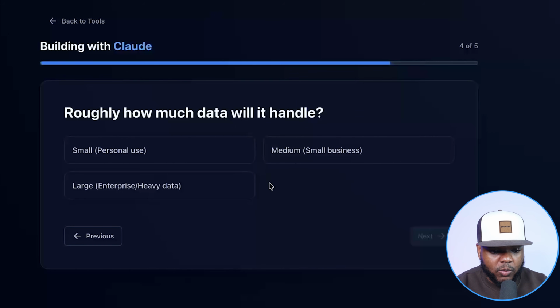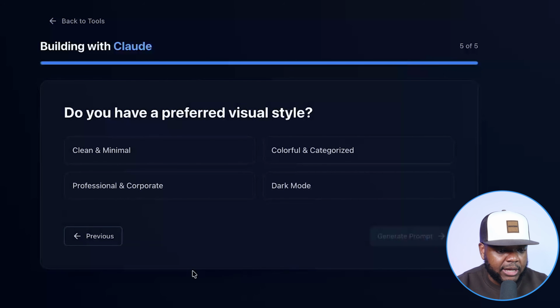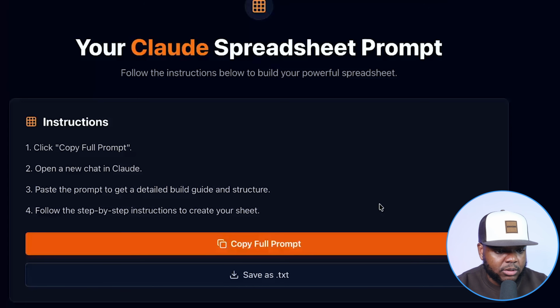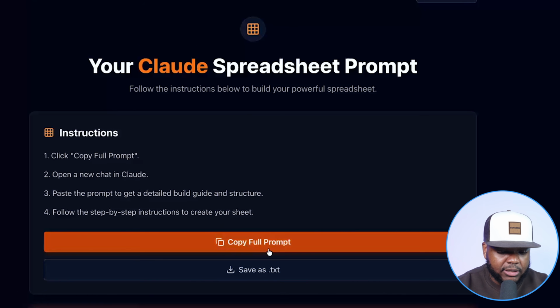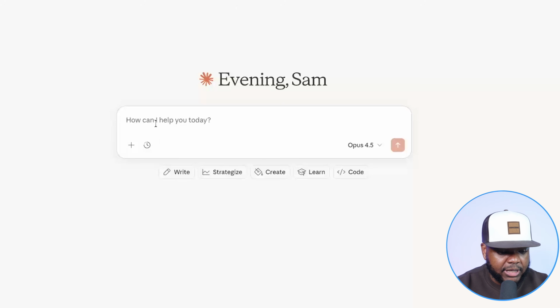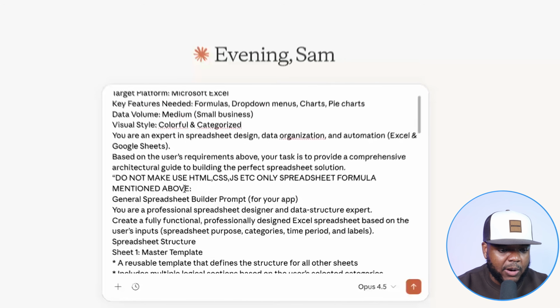Roughly how much data will this handle? Because I don't want this video to be too long, I'm just going to select medium for the sake of making things quick. Do you have a preferred style? I'm going to say that I want it to be colorful and categorized. And then I'm just going to simply click on generate prompt. Okay, there we go. So the prompt has now been generated. I'm going to be able to copy it like this, go back over to Claude, paste it in there like that. As you can see, there's a lot of text telling Claude exactly what I want it to do.